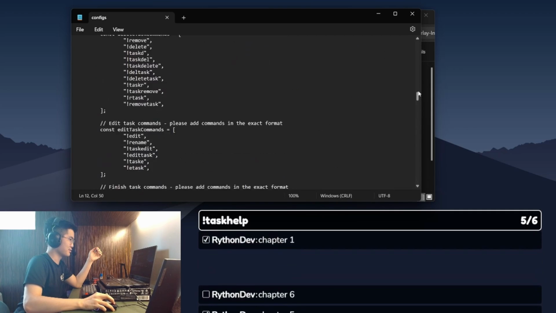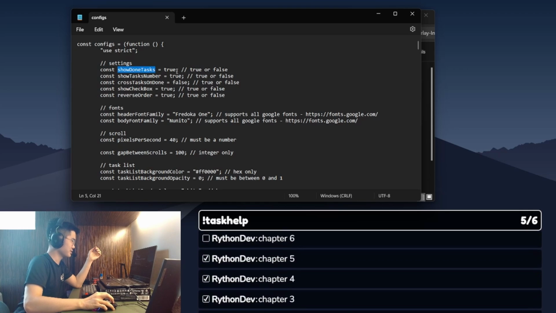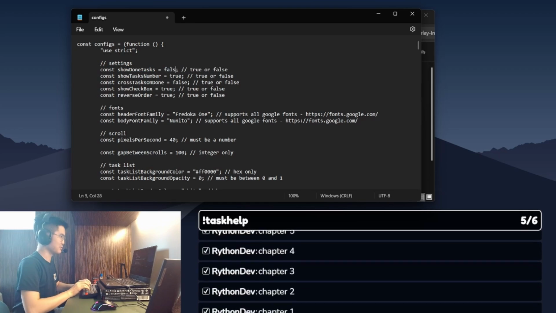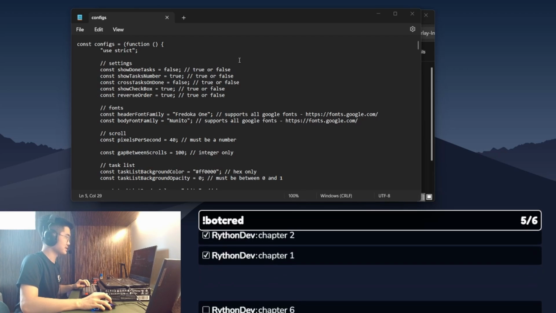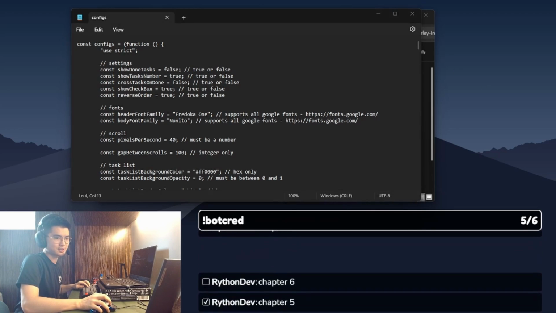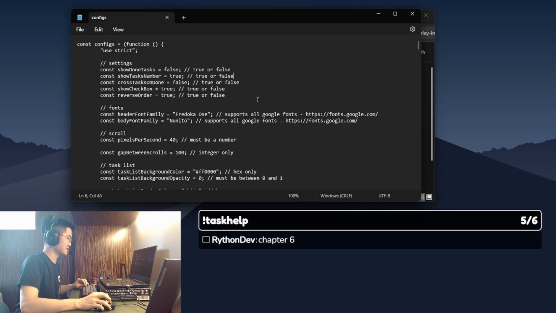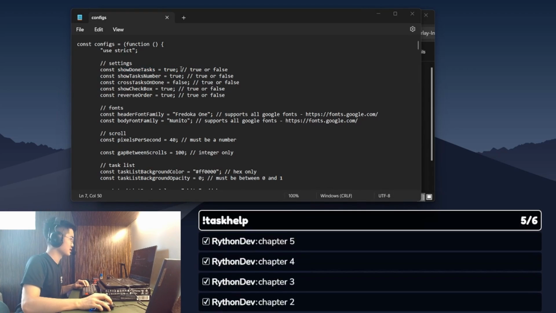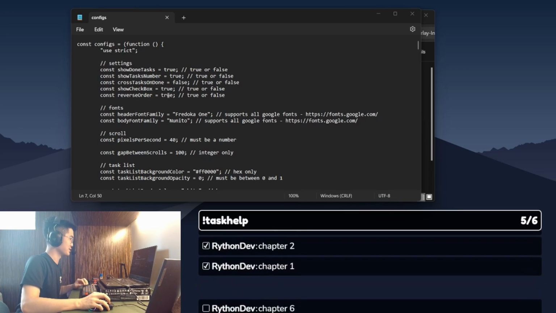So let's start from the top. In the settings, there's show done tasks being true. What if we set it to false? I save the configs.js, and then I refresh the browser source, and you can see that the completed tasks all disappeared. That's because when we set it to false, it won't show the completed tasks. And if I set it to true again, chapter 4 to chapter 1 appears again.